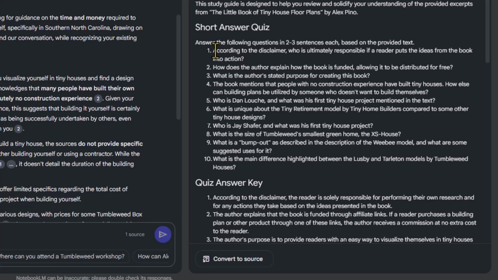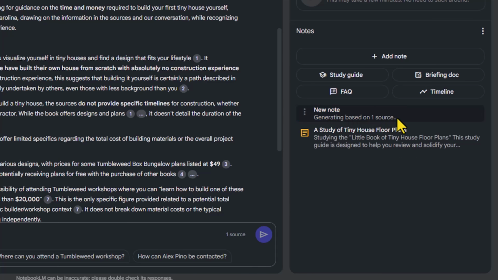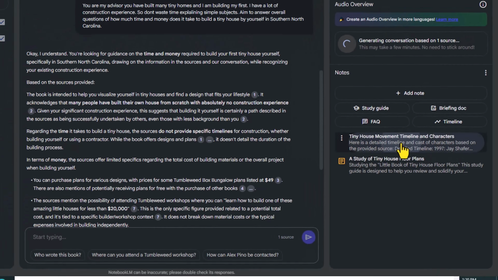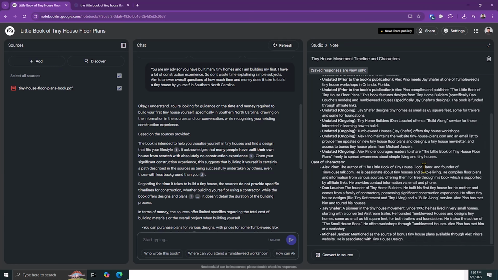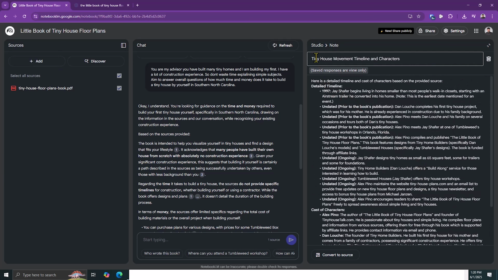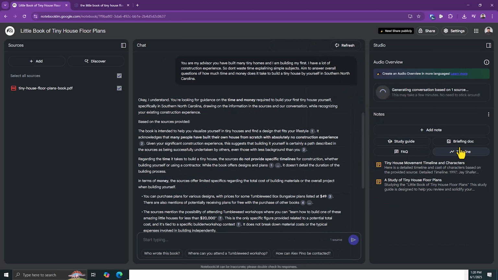Tip number 6, generate a timeline of events for historical documents, project plans, or anything with a chronological element. Click Timeline. NotebookLM will extract key events and dates and organize them for you.